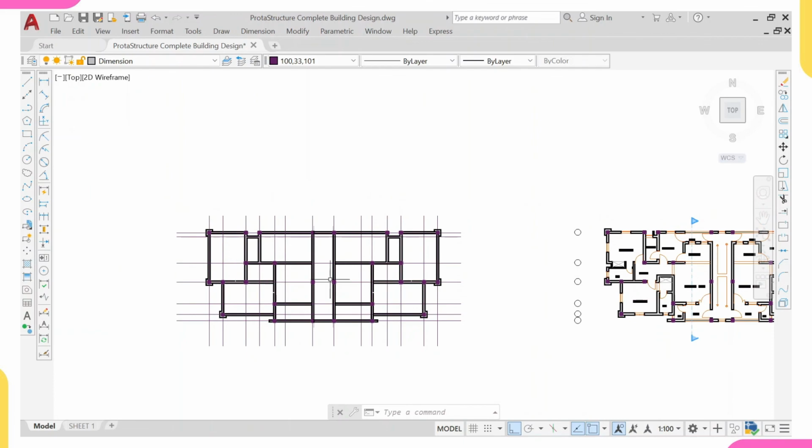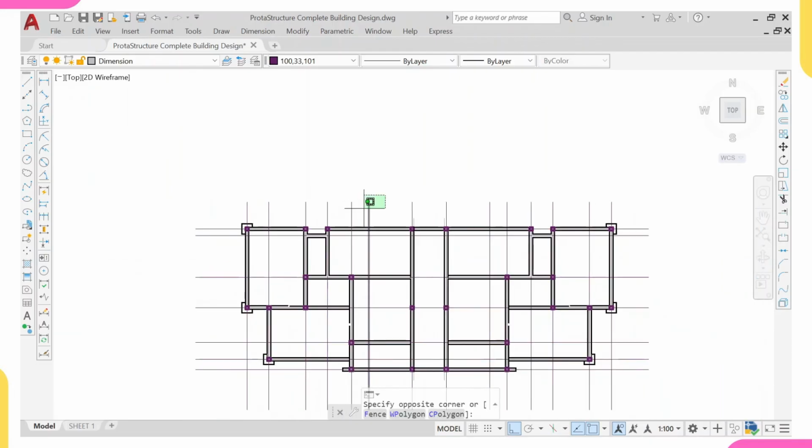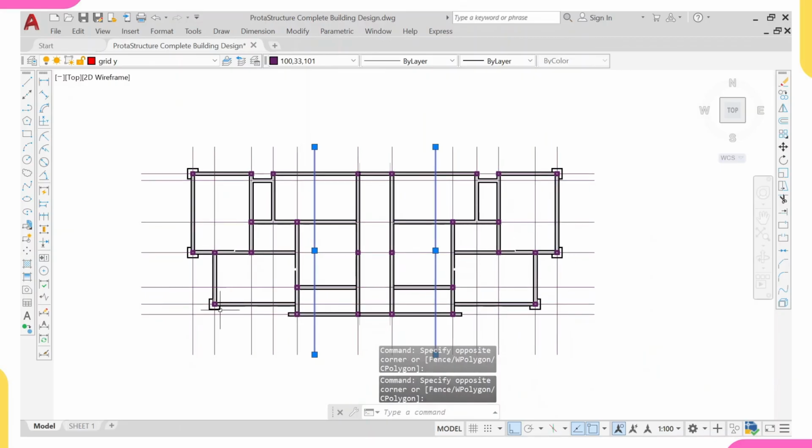Before I save it in my origin, I'll check which of these grid lines we are not making use of. If you check this grid line, I'm not making use of it. I'm also not making use of this grid line. So at this point, you delete the grid lines you are not making use of. This is just the grid I'm not making use of. I'll just type E, enter.